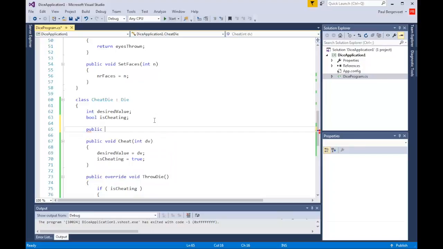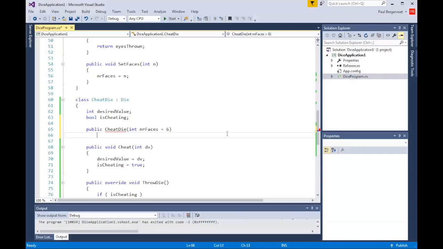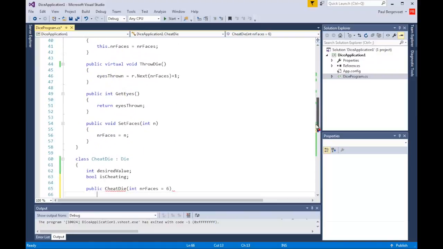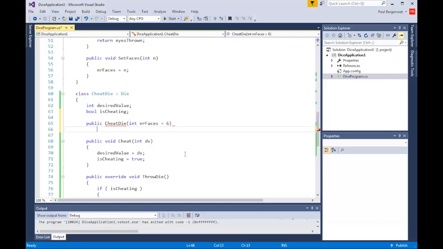So cheat die, and I'm going to make it in such a way that we can create a cheat die in exactly the same way as a normal die. And there's something special here too, because what we want to do is, of course, more or less the same as we do here. And again, we don't want to copy the code. And we want to refer to the constructor of the superclass. And that's done in this way.